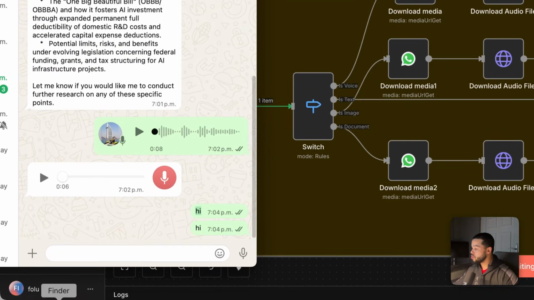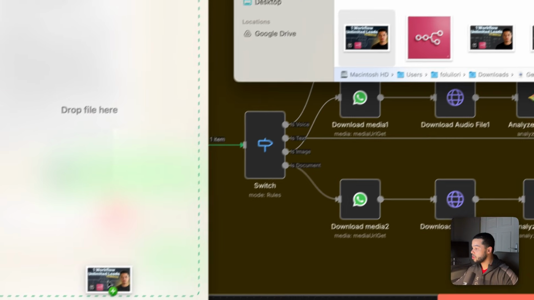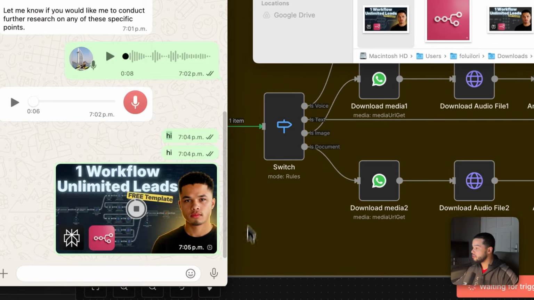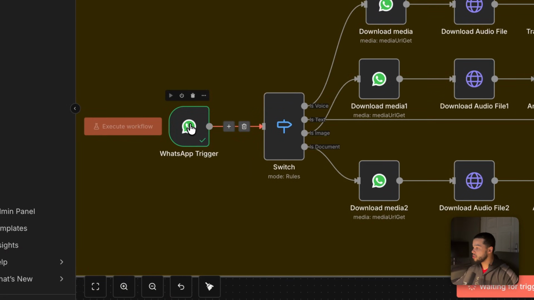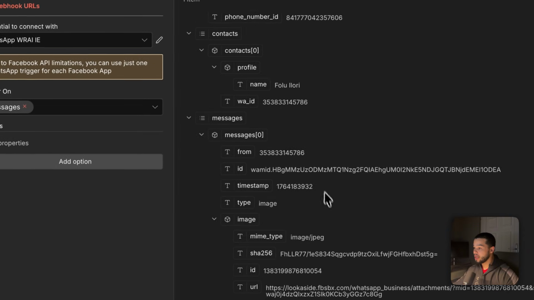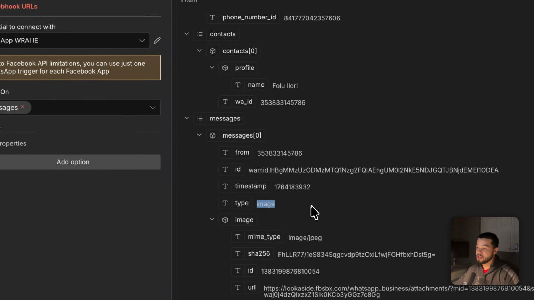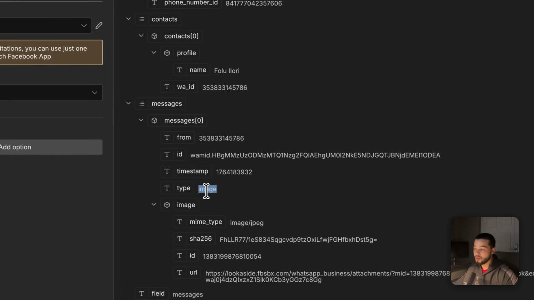If I quickly come in here and press run on this, and I want to drop a file in, let's say I drop this file in here, and I send that file over, then over here you can see we will receive that file and it will come over here as image. It won't be a text, it won't be an audio, it will be an image.